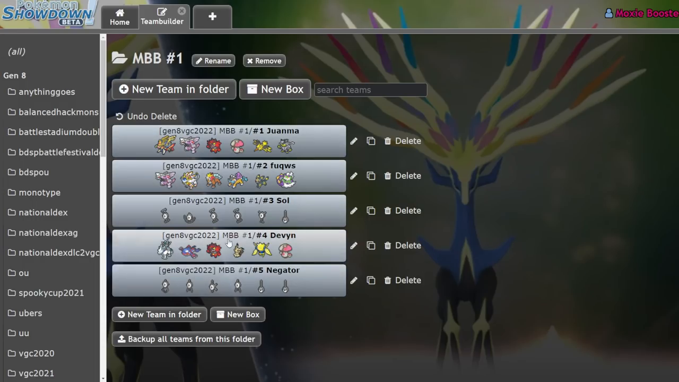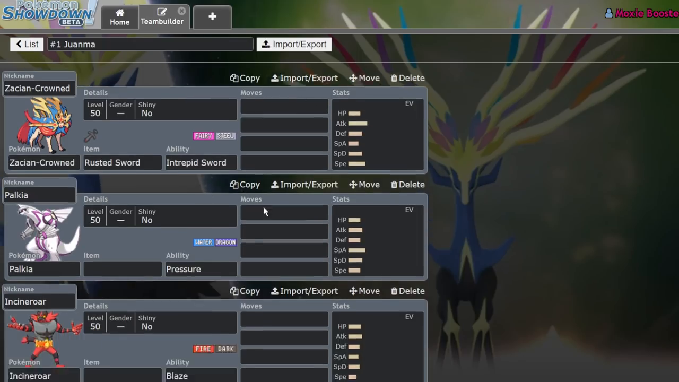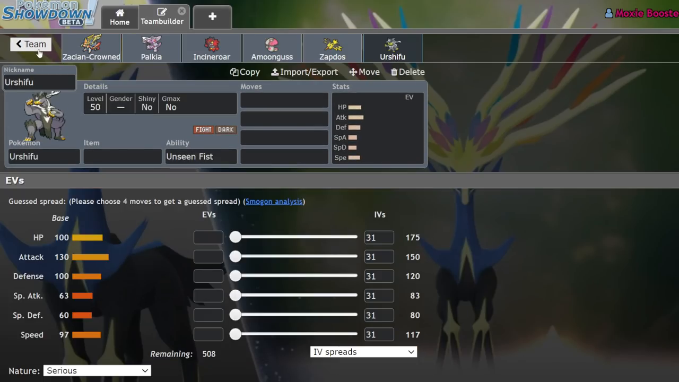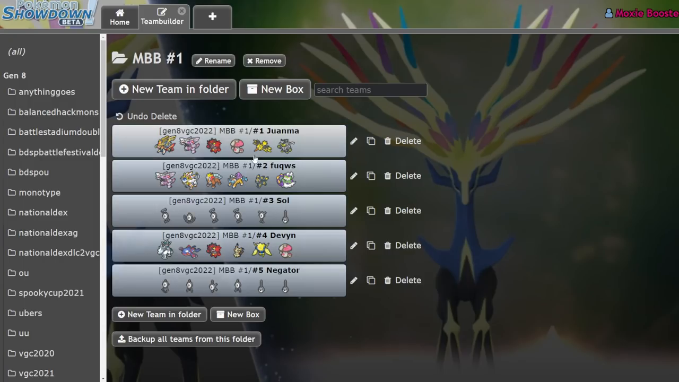But if we look at the top teams, number one, we see a Zacian and a Palkia with just standard support mons, Incineroar, Amoongus. Zapdos is really good in this format, in my opinion. It's crazy we didn't see more of it in terms of usage. And a Dark Urshifu. I don't have the exact details for the teams, I just have the six. I think this is a very solidly put together team.